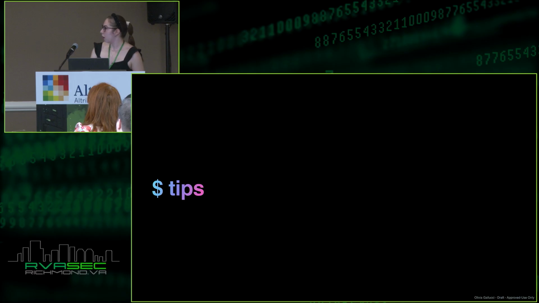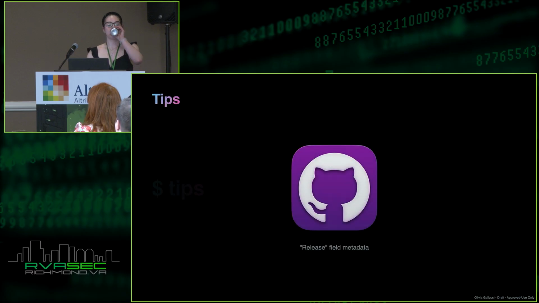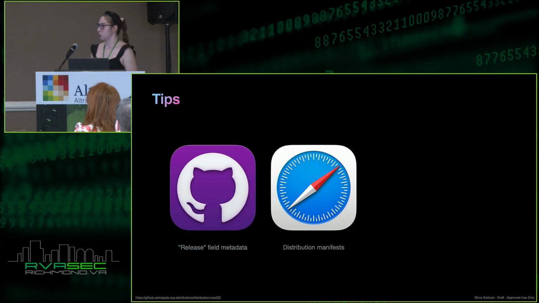Now, I want to explore a few more tips that I use. First, I check the release field in the GitHub repository metadata, again, if it's available. If it ever says something very explicit like macOS 13.4, that's gold, use that. I also use Apple's distribution manifest to cross-reference components per release. Distribution manifests are XML files used by Apple's installer to define and orchestrate the content, scripts, and conditions of macOS package installations. This makes them valuable to uncover installation logic, component versions, and hidden behaviors.